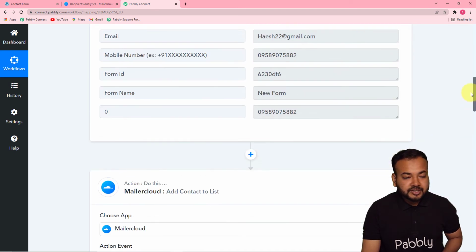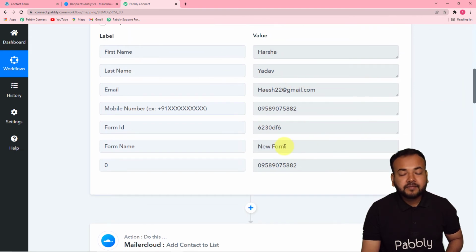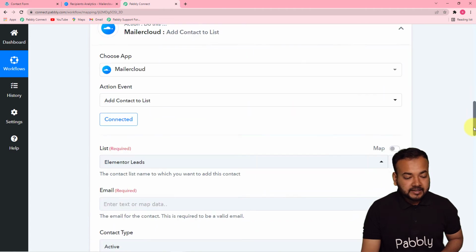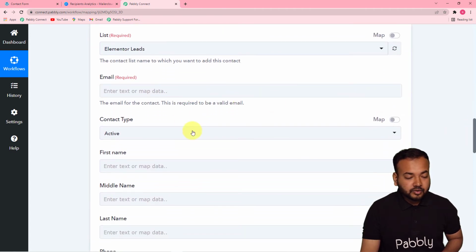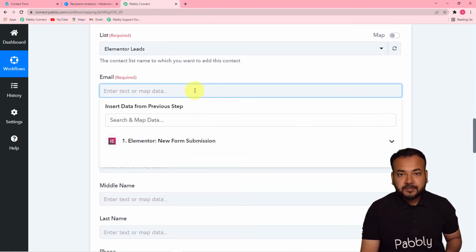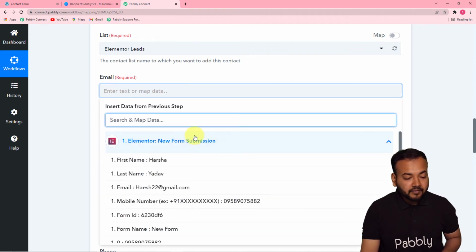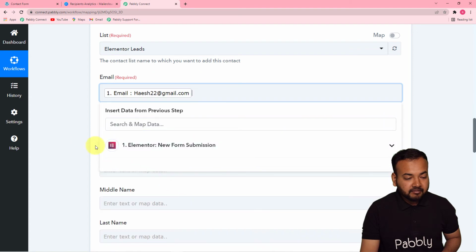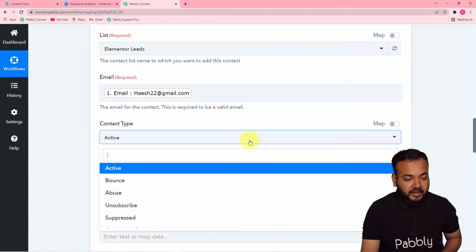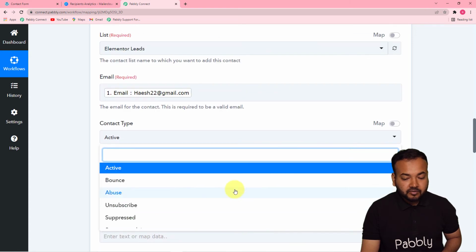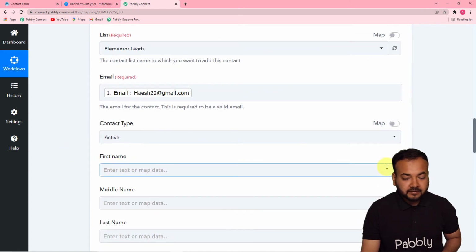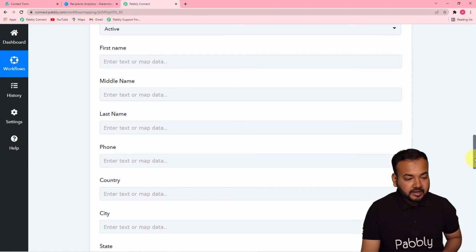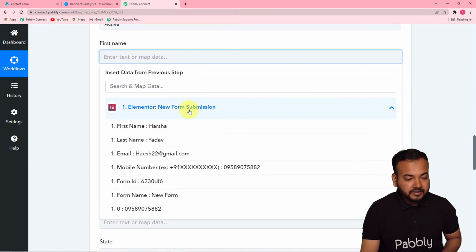So I'm going to use this demo data that I have received from Elementor and I'm going to map this data here in this second step. To map the data, you just have to click on this email field and you will find this Elementor form option in the drop down. From here, map this email address. And you can select the contact type as active or whatever you want. I'm making it active.